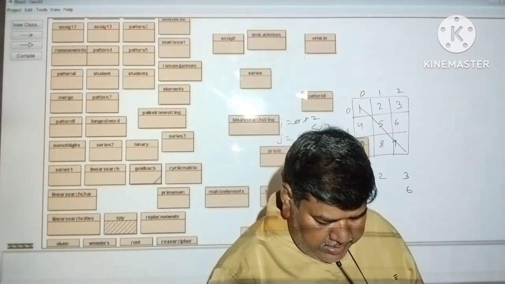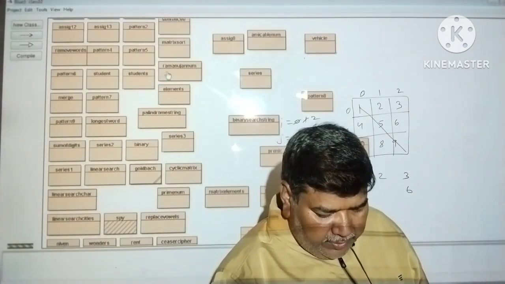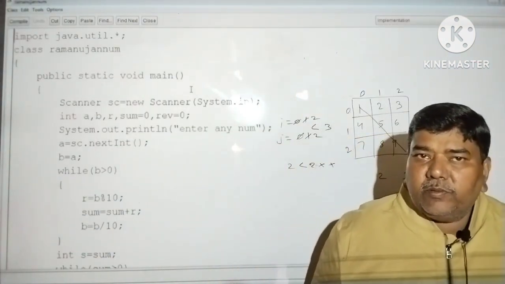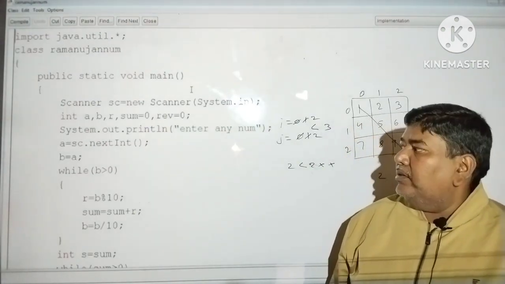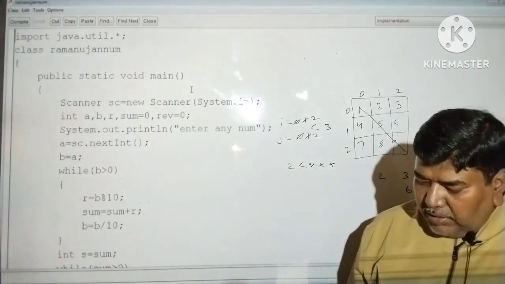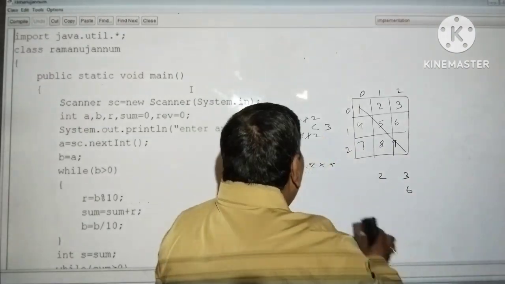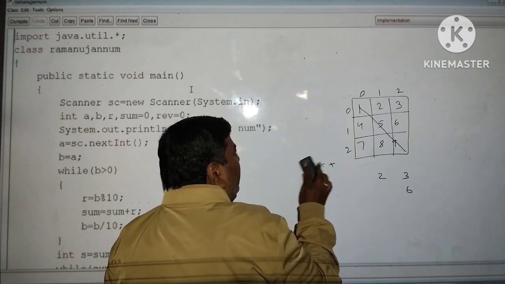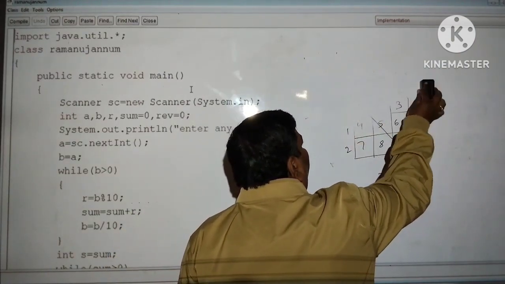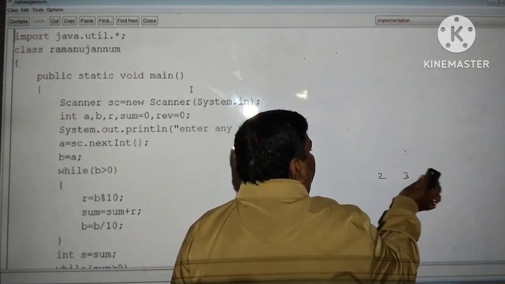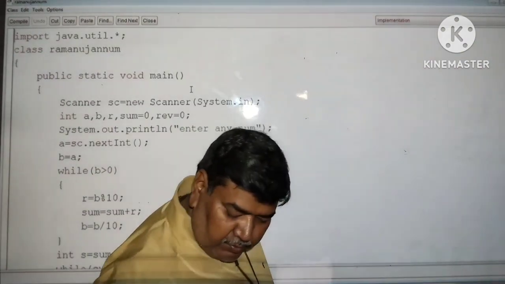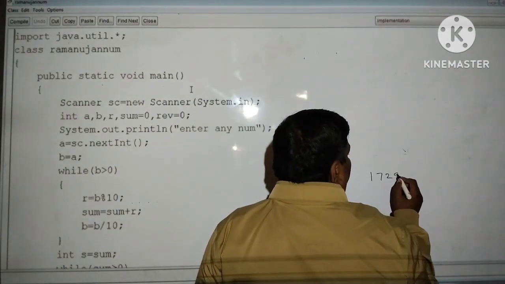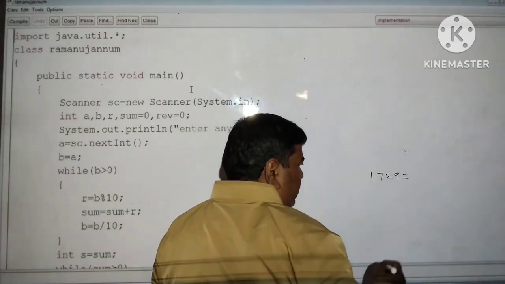Other than this, one program I will show you, Hardy-Ramanujan number. This program has come in the practical exam of class 12th. So see what a Hardy-Ramanujan number is. 1729 is a Hardy-Ramanujan number.